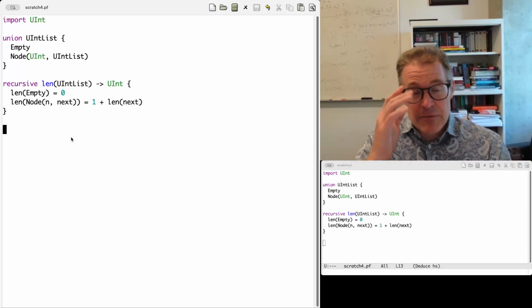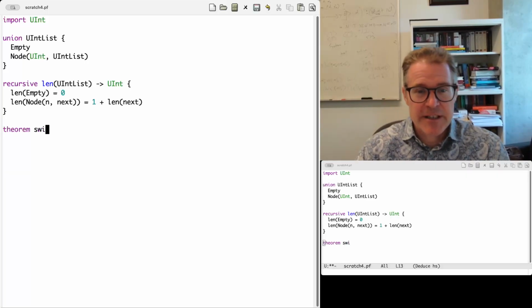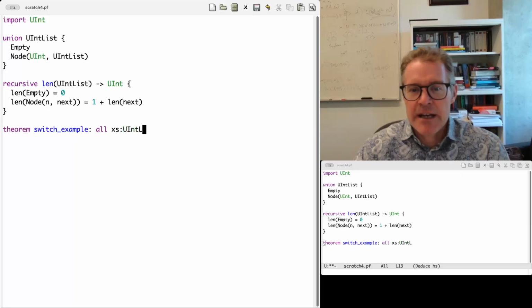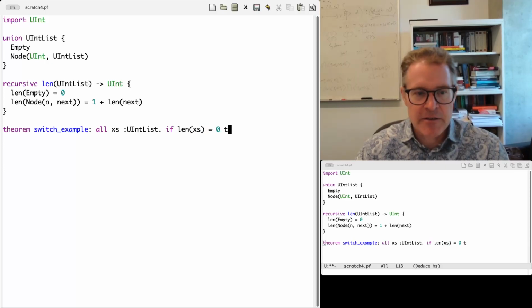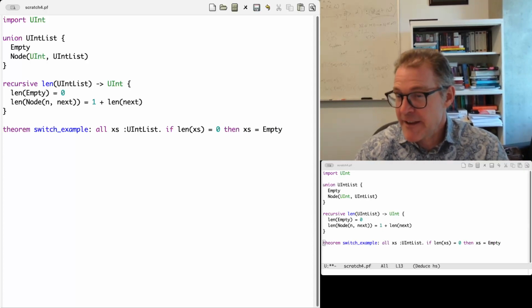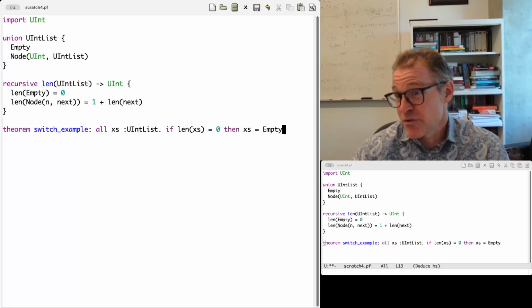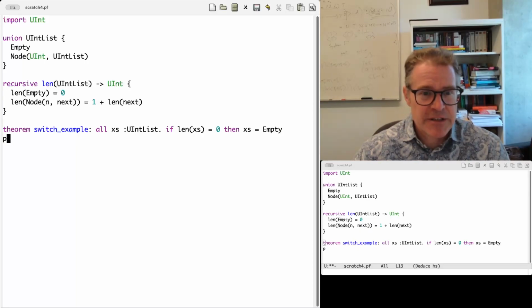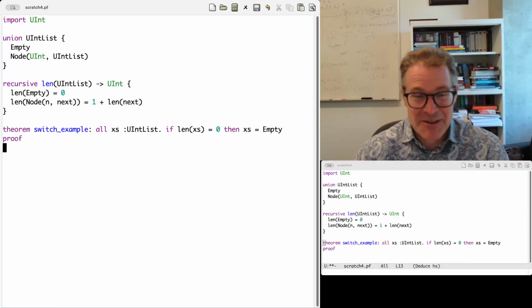Now we're going to dive into proving a theorem, which is going to be an example of using this switch statement. Suppose we have any list of unsigned integers, let's call it xs. And here's the theorem: if the length of xs is 0, then that list better be empty, right? The only way for that length to be 0 is if it's empty. So this should be true. Pretty obvious. We can't prove false things, we can only prove true things.